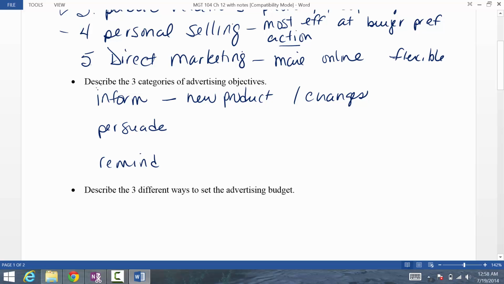To persuade, you are really trying to build up a brand preference. I'm trying to convince you, persuade you that you prefer this brand to another brand, or trying to switch brands.